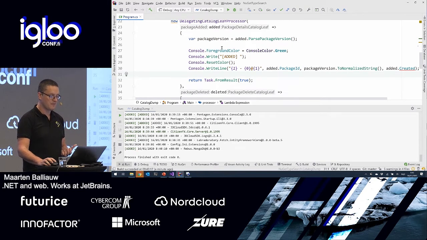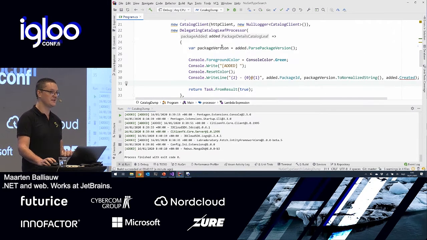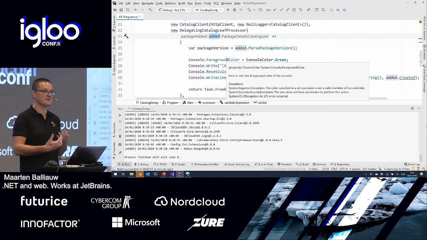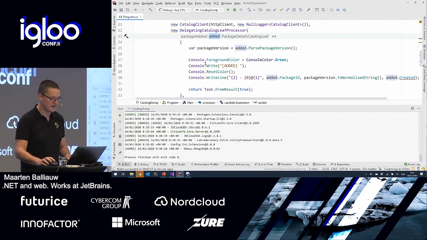Why is there no package changed operation? Well, since NuGet decided that added is every mutation except the delete. So changed packages will also show up in the added callback that we get there.